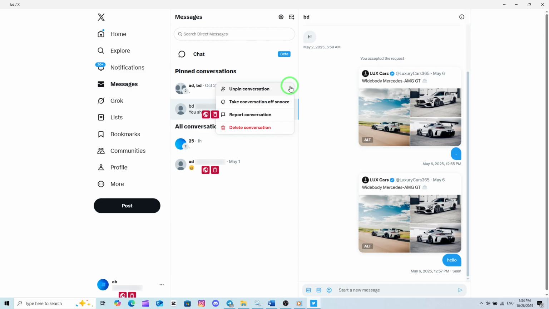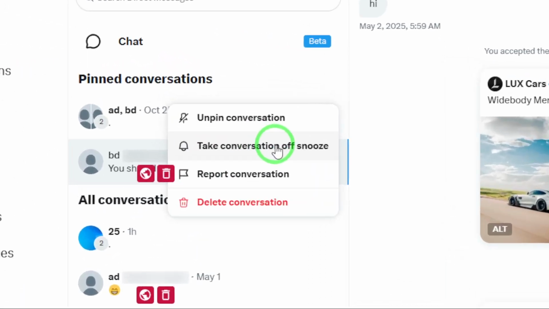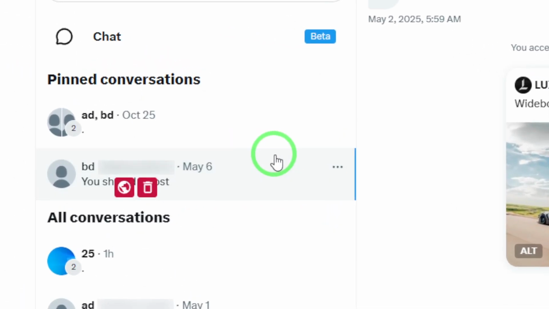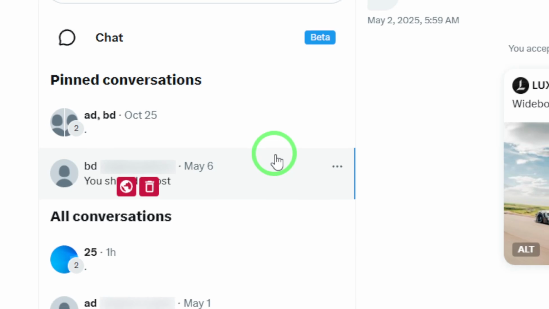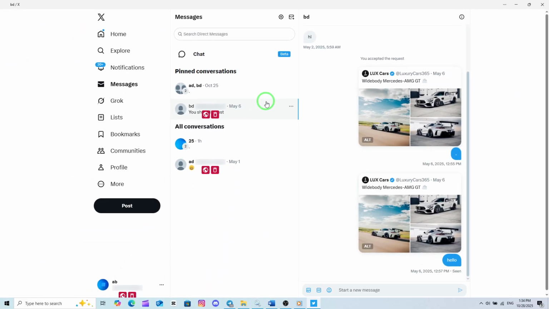A small menu will pop up with several options related to that group. From here, select Take Conversation Off Snooze. Once you click that, the group chat will instantly be active again. That means you'll start receiving notifications and updates from that group just like before.